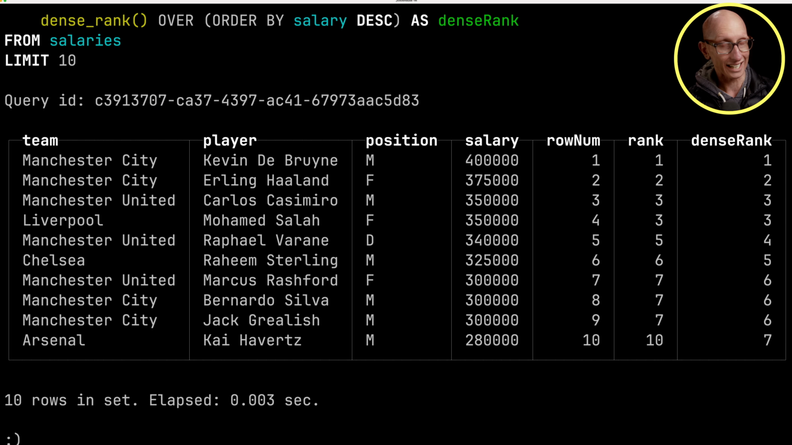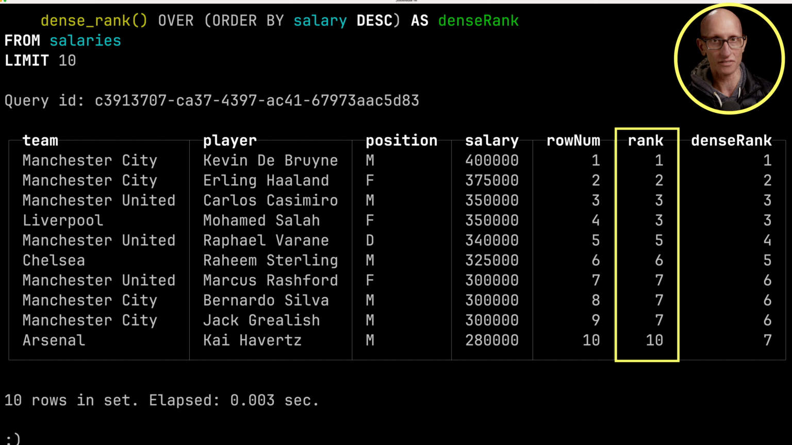Whereas with rank, it's actually looking at the value itself. So if you look down at number 3 and number 4, those ones both have the rank of 3 because they have exactly the same salary. So it's 350,000. And then what happens when you get to the next one is it skips up to number 5. And then you can see the same sort of thing happening down with Rashford, Silva and Grealish. So they've all got the same 300,000, 300,000, 300,000. So it's 7, 7, 7, 10.